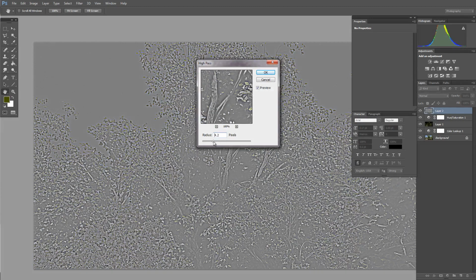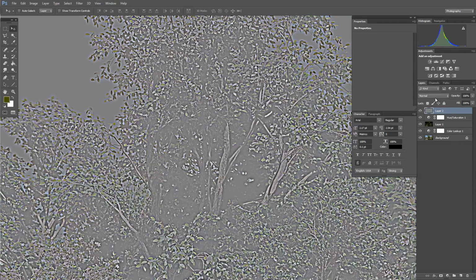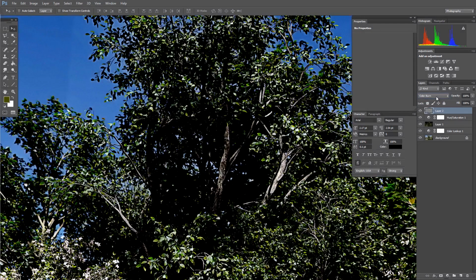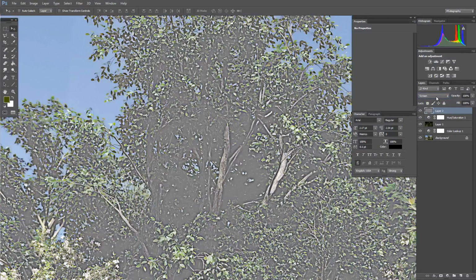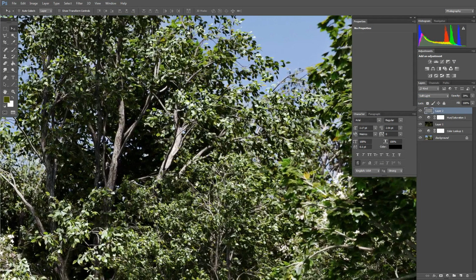Put high pass on. And sometimes it's good. This is just a nice quick way to experiment with sharpening the image. So you can see we get a little bit of crispiness back in.